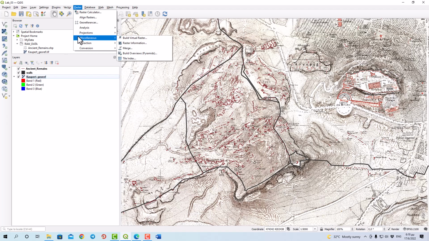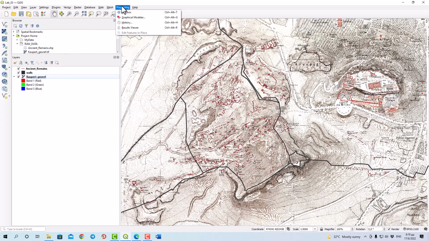Processing menu contains the various elements relevant to geospatial processing. Some of them are the Processing Toolbox, which is the main element of the processing graphical user interface, the graphical modeler which allows you to create complex models using a simple and easy-to-use interface, and the history manager which stores information about any process you have executed.